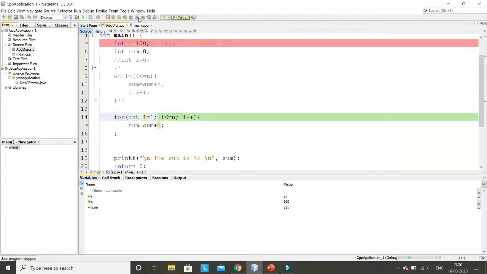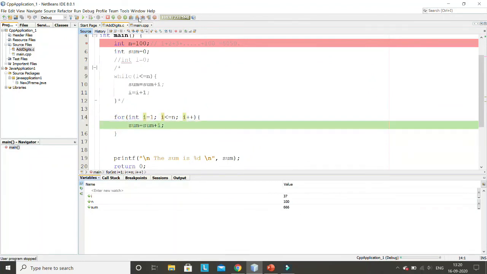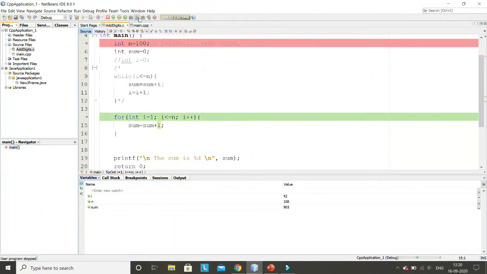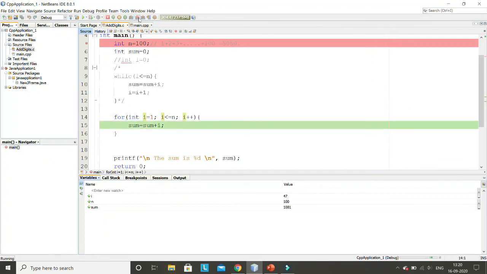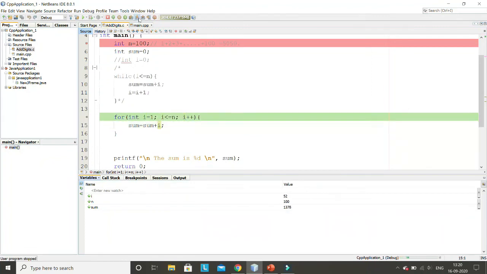And up to which point will this execute? Until the condition written inside the for loop, that is I less than or equal to n, becomes false. And this condition will only become false when the value of I is more than 100, because the value of n is not changing. You can check here, the value of n is always 100. So the first time it reaches 101, this condition will be false.